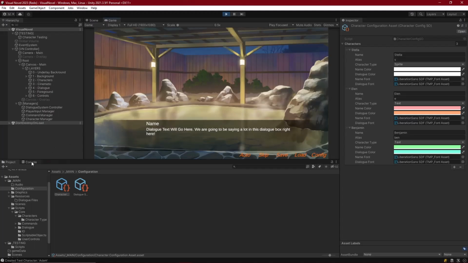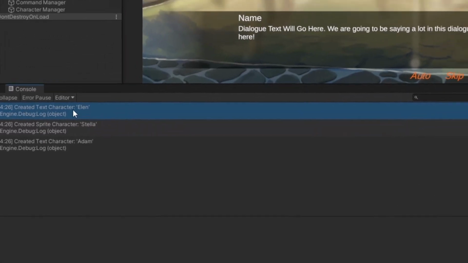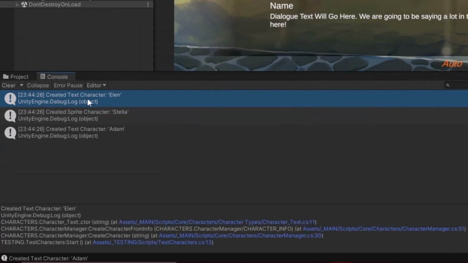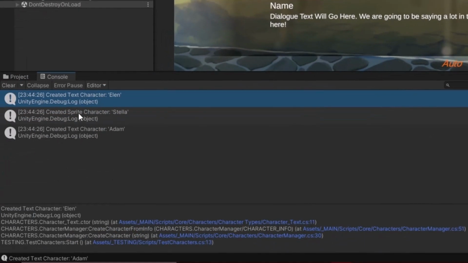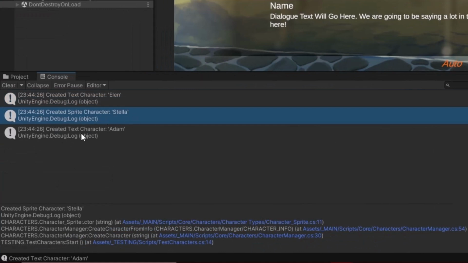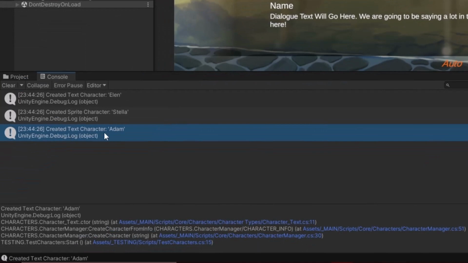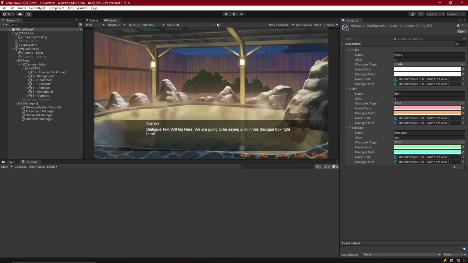So when we hit play, we come into console, and yes, we can see it's working. For Ellen, it matched her configuration, found that she was a text character, and so we created a text character. For Stella, it matched her configuration, found she was sprite, and so we created a sprite character. And the same thing for Adam. He wasn't defined in here, so it just defaulted him to a text character. And so that's all we need to really start creating our characters. We've got the base system in place.